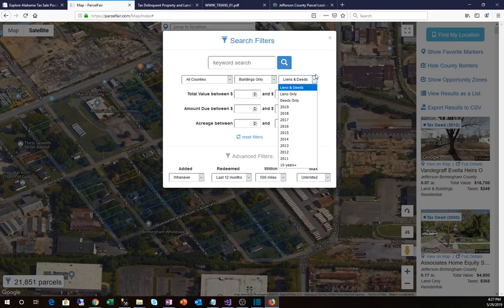And then maybe the most important filter, if you're interested in liens, certificates in this case, or are you only interested in deeds or both? Or is there a particular year you're looking for? In this case, let's look for deeds only. And then let's say we only want to see things that are worth $30,000 minimum and up to $150,000.